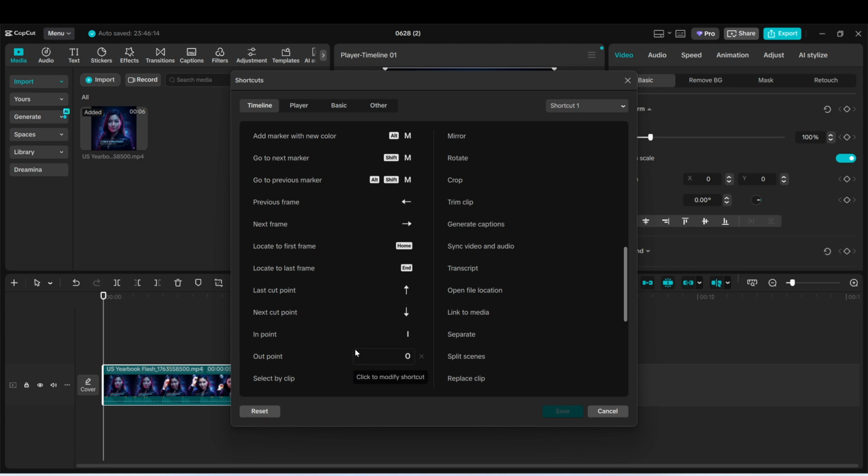At this point, you've successfully viewed the keyboard shortcuts in CapCut, and you're ready to start using them to speed up your editing process.